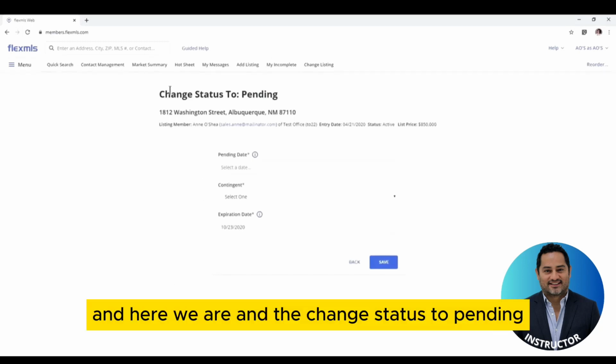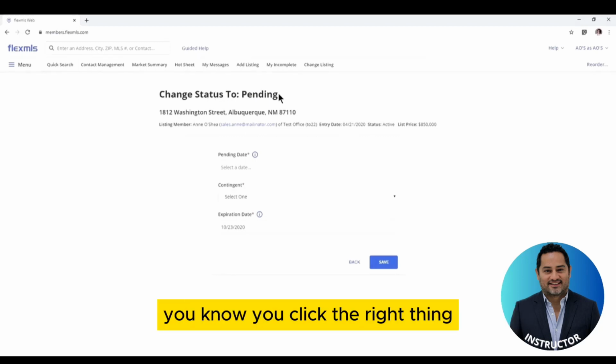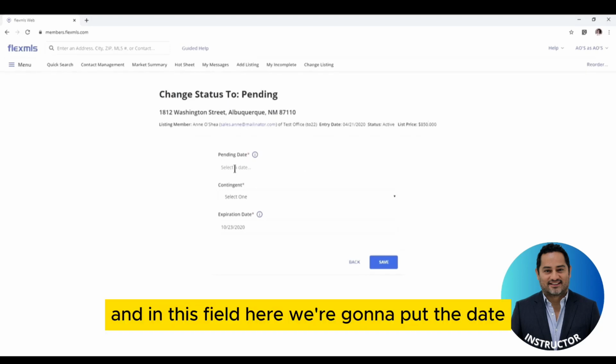And here we are on the change status to pending. So you know where you are, you know you clicked the right thing. Here's the address again, your information, the listing information. And in this field here, we're going to put the date.